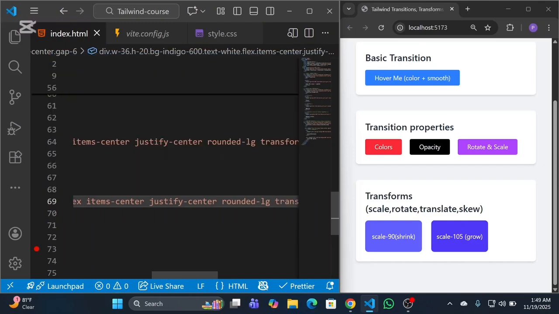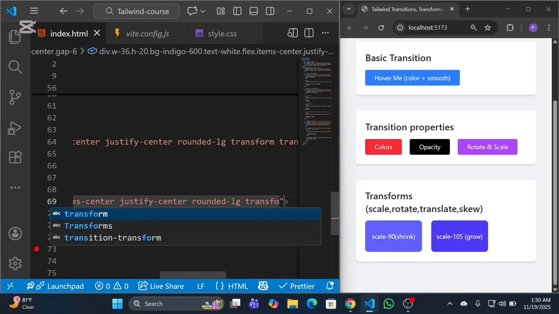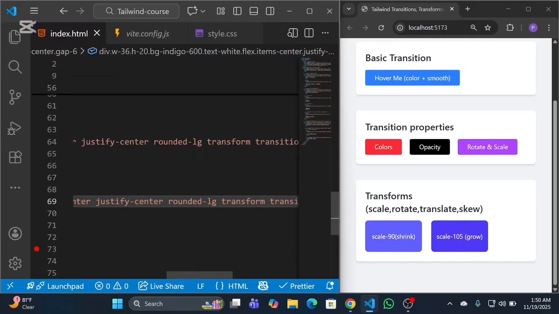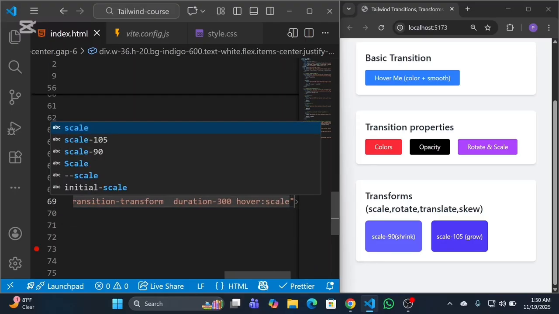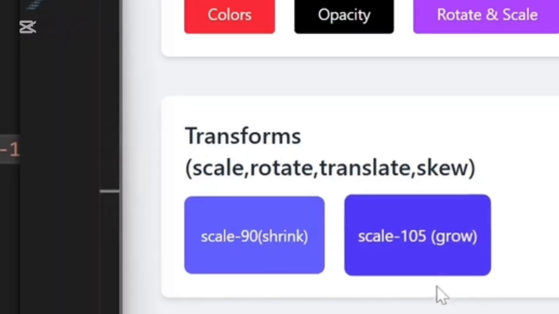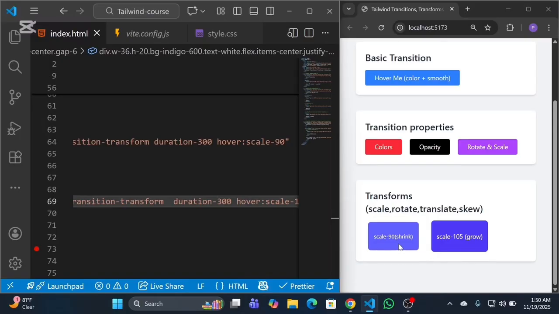So we center it vertically using the items center and horizontally using the justify center. We add some rounded corners using the rounded LG, and we call the transform. So after calling the transform here, we are going to write the transition transform. Then we are going to give the duration of this, so duration of 300, and we call our hover effect. So right here, when we hover on it, it's going to grow by 105%. So you can see when I hover on this box, it grows 105%. Let's go to the next example.